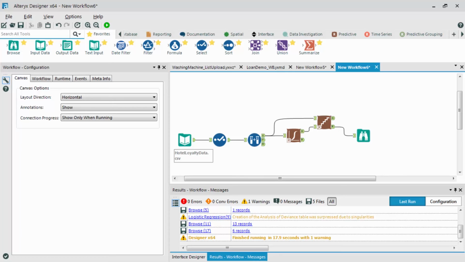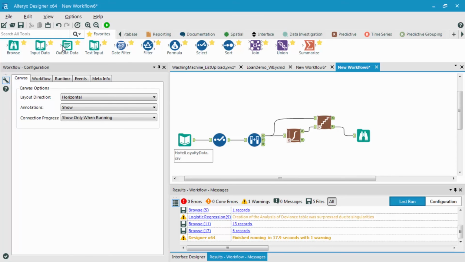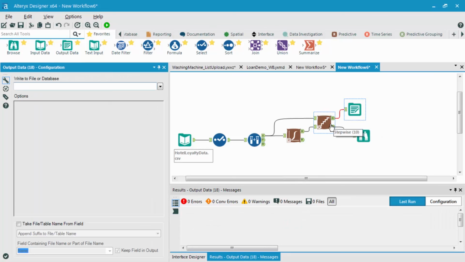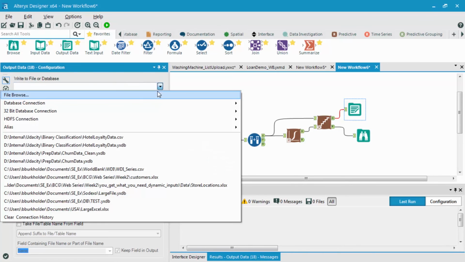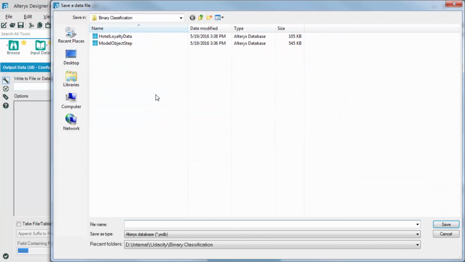The first thing we're going to do is output our model object that we're going to use to then score our data set. We don't have to do this, but I just think it's best practice to output this so we don't have to run the logistic and the stepwise model over and over and over again. So the only thing we need to do is bring in an output data tool, connect it to the model object that we want to output, and then name this model and save it off to a certain location.